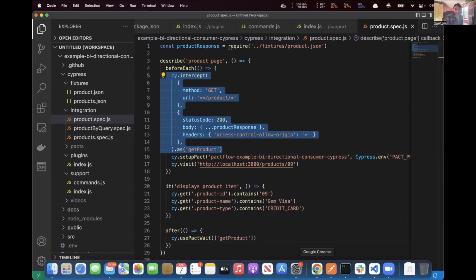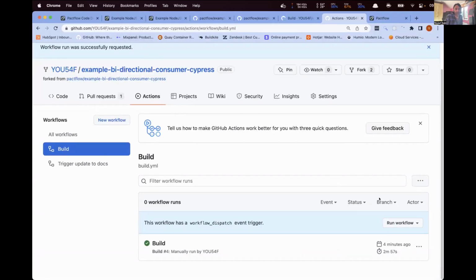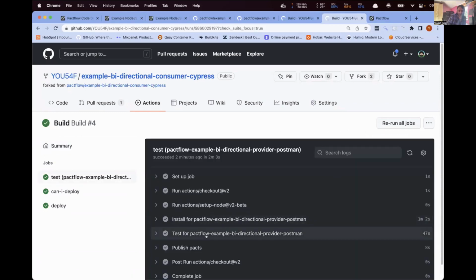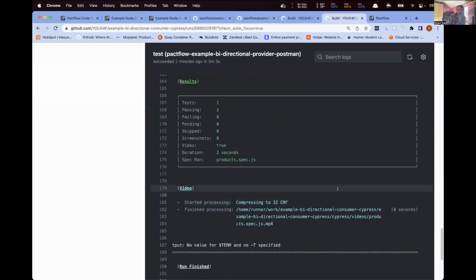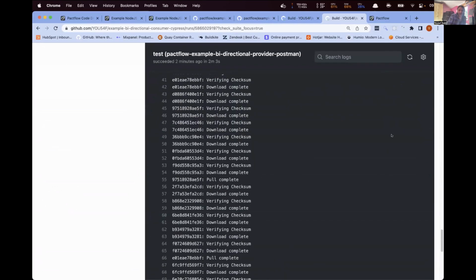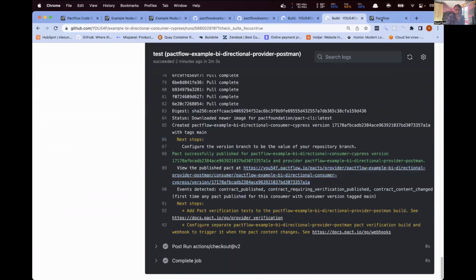So hopefully in the time that I've been talking, our build of Cypress has completed. So in this build, again, we've gone through the same 3 steps. So we've run Cypress here. We've then published these pacts to the Pactflow platform.